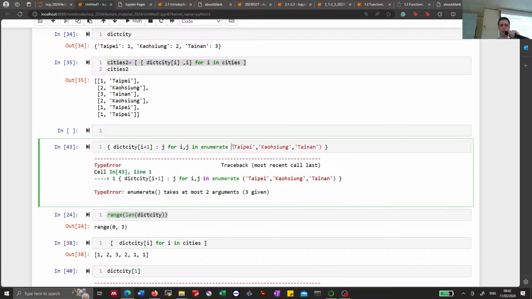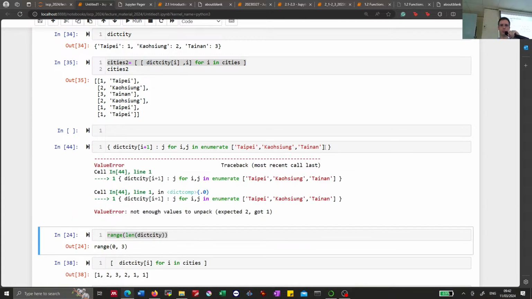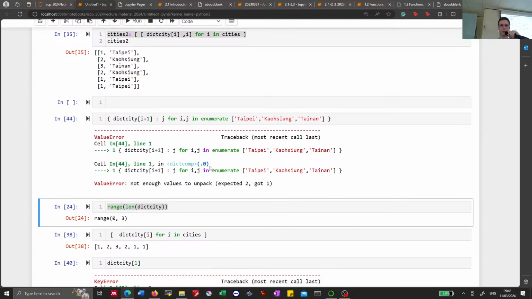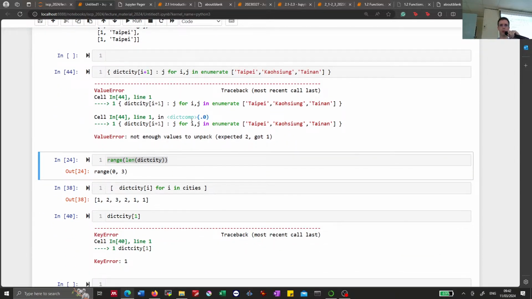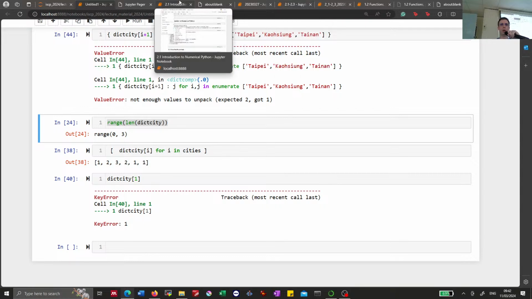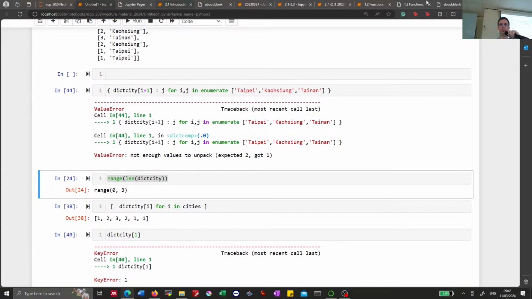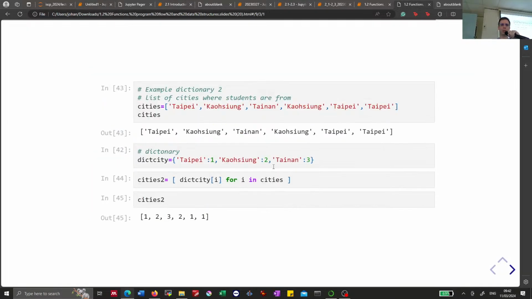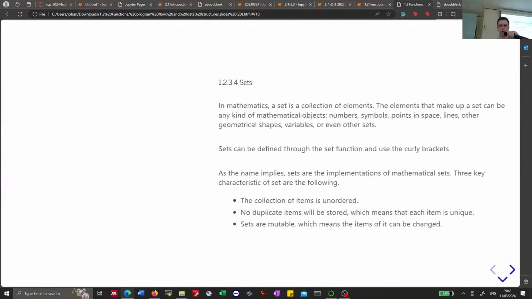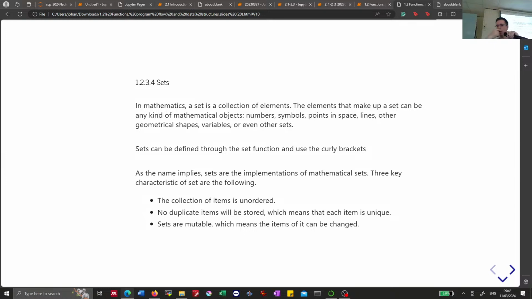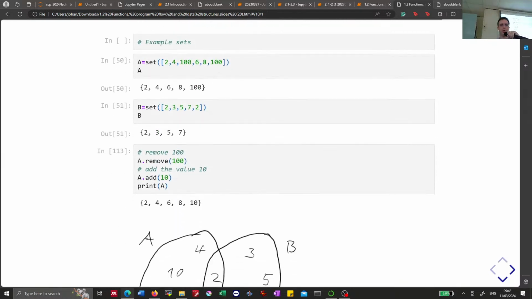Enumerate takes 2. Okay, again, we do it later. Let's see. So this is dictionaries. Yes. Now sets we had last time already, so we can go over them quickly.